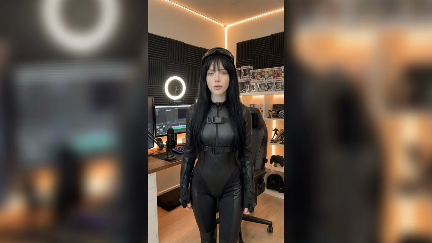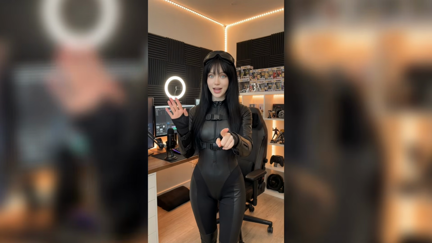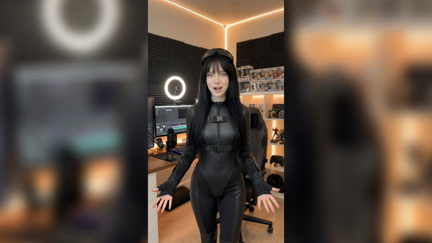You can see how powerful this model is. The multi-shot consistency is insane. These are just my initial tests, and I really want to push it further because honestly, it's pretty mind-blowing.